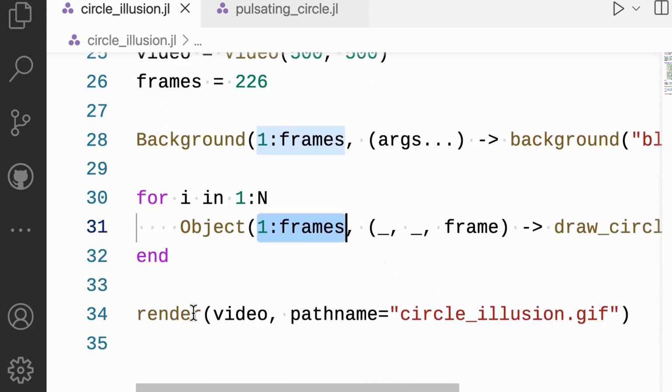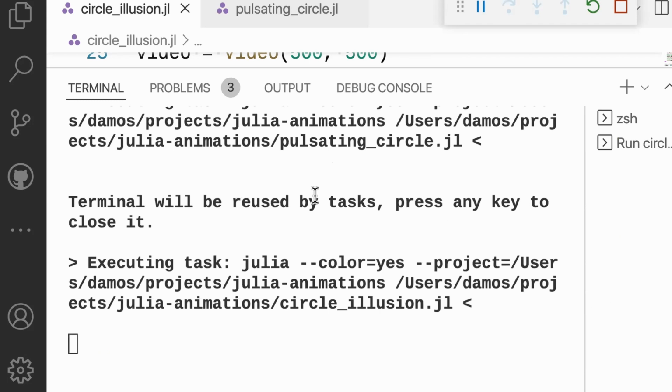And then finally, there's this render function, and you pass it your video and a path name where you can store it. It can do GIF files, or GIF if people insist. It can also do MP4 files. If I run this, it shouldn't take too long to compute here.